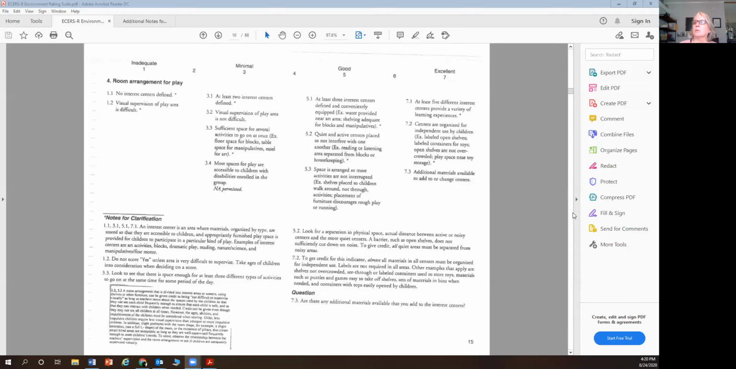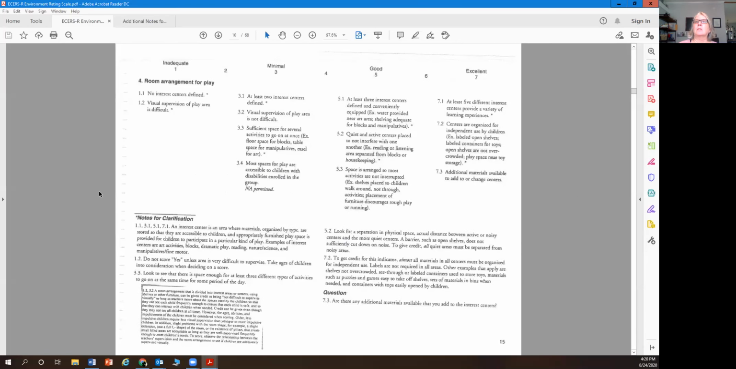Hi all. I thought we'd cover room arrangement today. So let me share my screen. This is for ECERS. If you look in your environment rating scale book for ECERS, it's page 15, room arrangement for play. We're just going to go through the different columns for this.